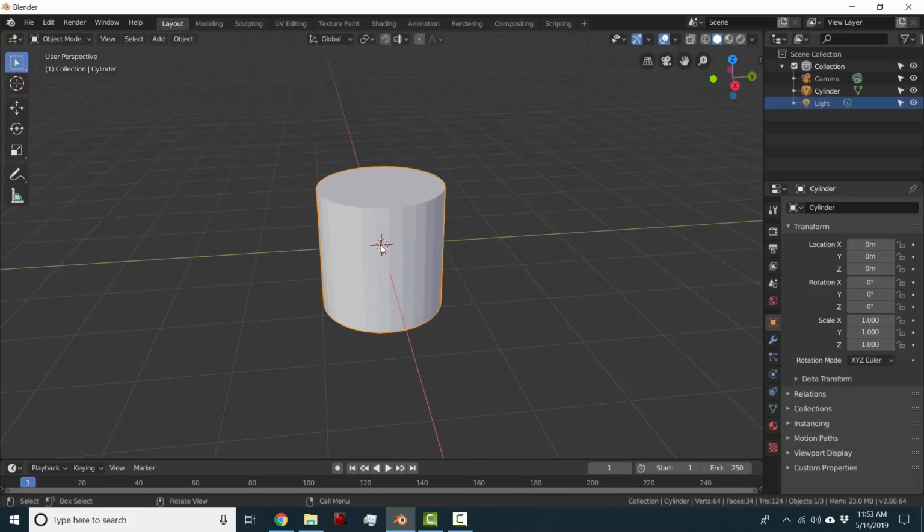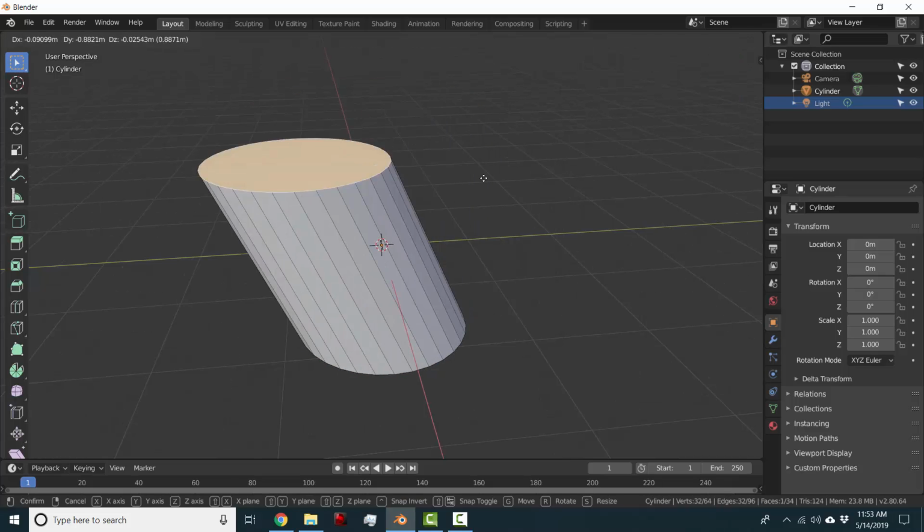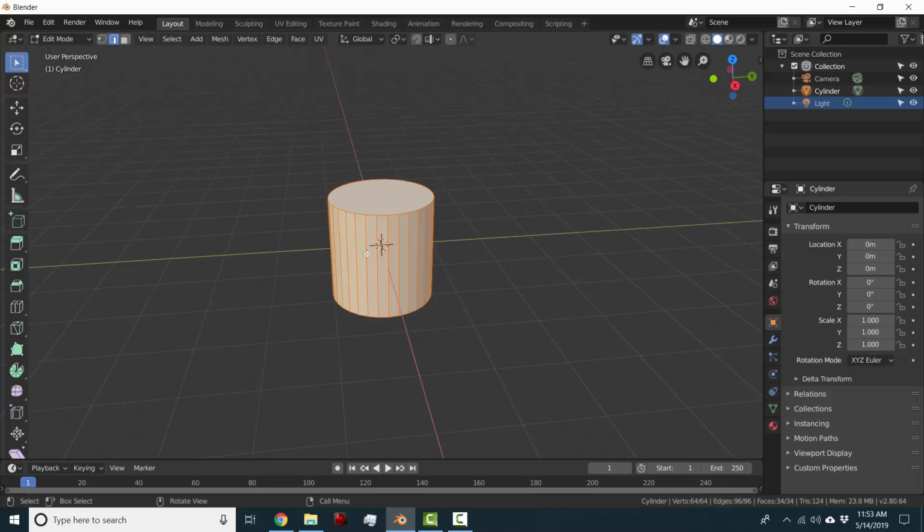But I want to keep that origin in the center because I'm going to use some modifiers in a second. So the shortcut is Tab to switch between object and edit mode. Now I'm in edit mode. I can see the vertices. You can choose edges if you want to select edges. You can choose faces if you want to select faces. I'm going to hit A to select everything. Alt A deselects everything.